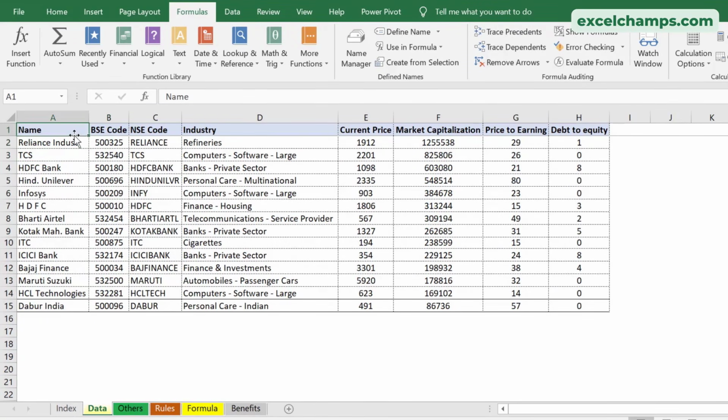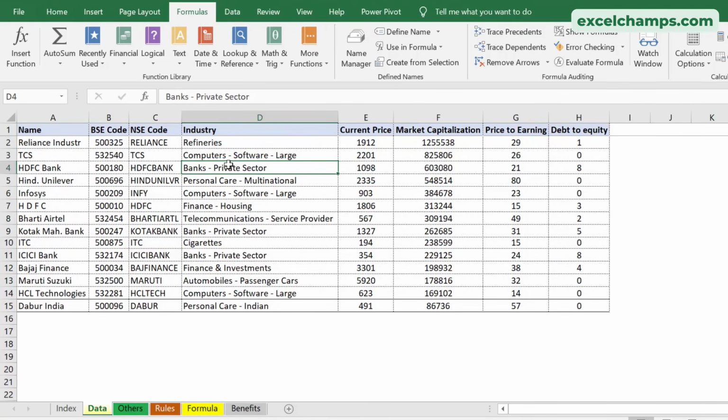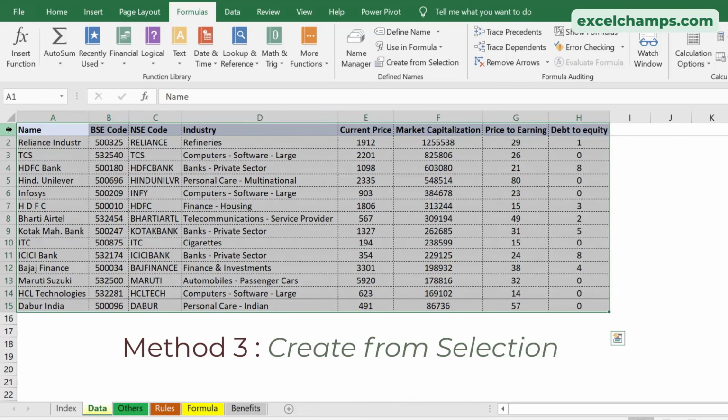Similarly, I have 9 columns here in my data set. Now you must be thinking like I need to do this exercise 9 times to name each and every column, but that's not the way of doing it. I'll tell you a shortcut that now I'm selecting the headers as well.